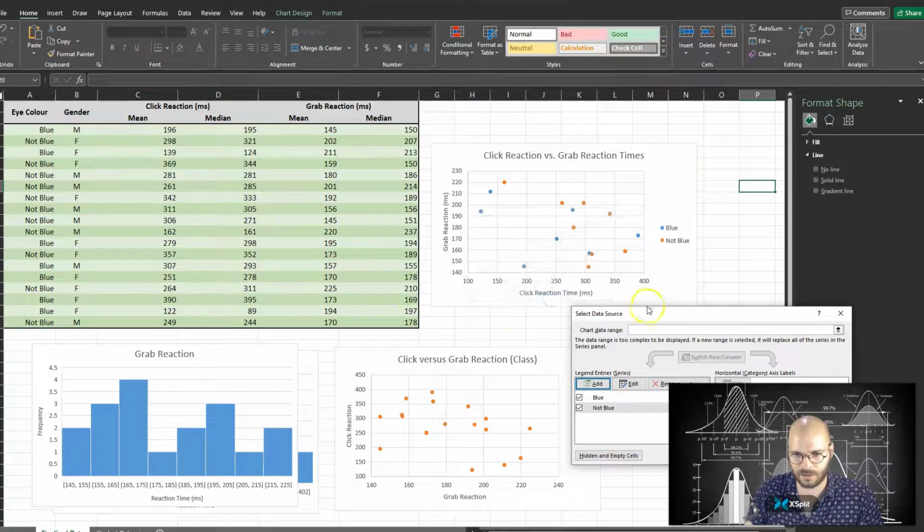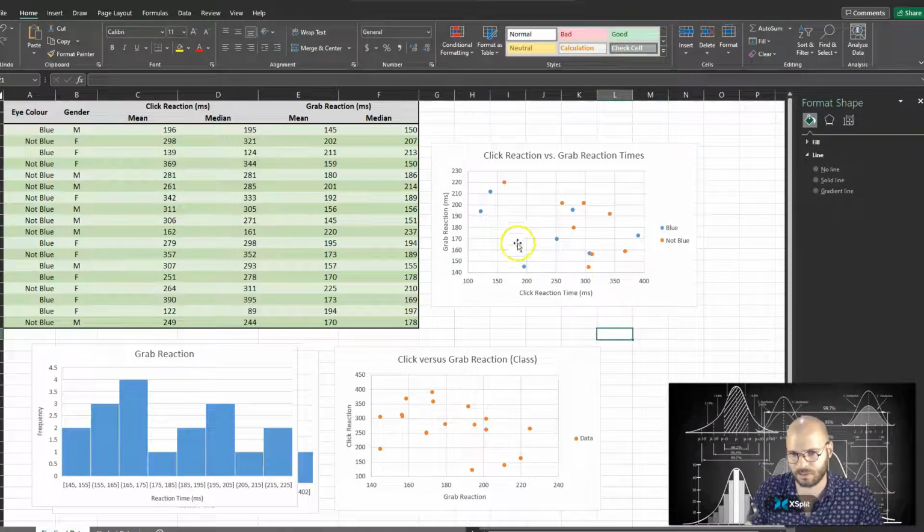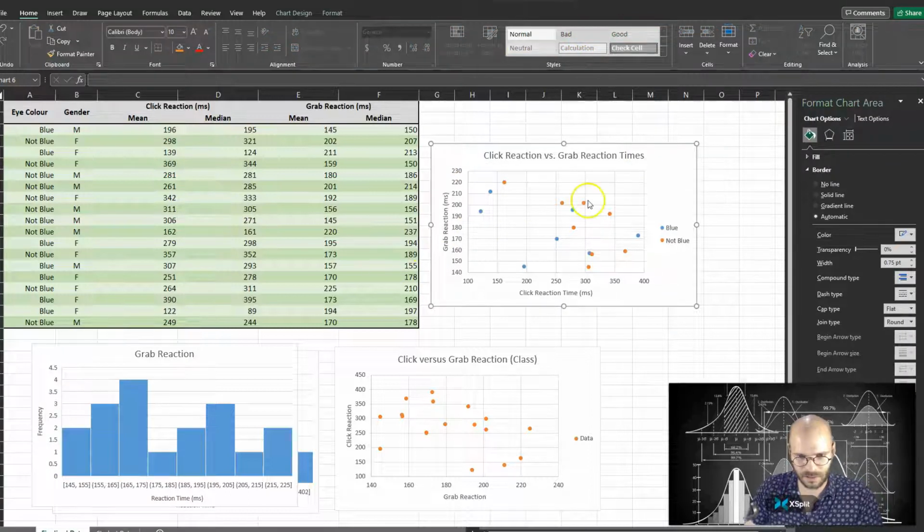Done. And thus what you can see is we have a beautiful graph that's comparing the grab reaction time and click reaction times of people with blue eyes as shown in blue with people with not blue eyes as shown in orange. Now a more advanced graph is you could make it such that we segregate the genders. Now to finally communicate what this graph is showing here, we're going to change the title and we'll call it eye color.